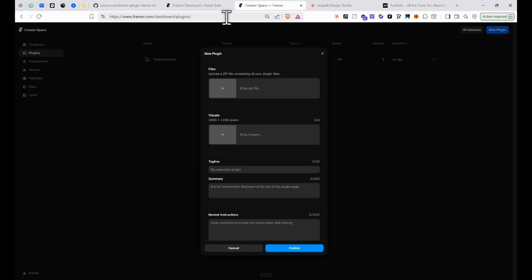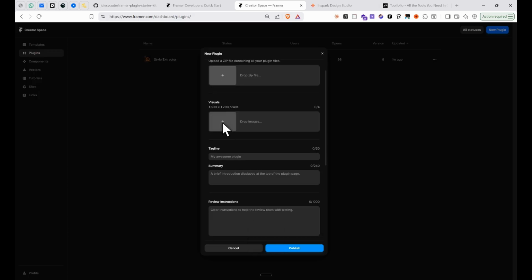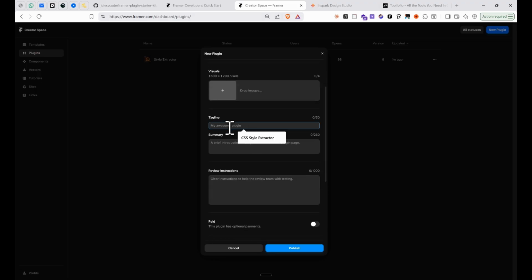Now, coming to the main point: how to submit it to the Framer marketplace. You go to this URL, framer.com/dashboard/plugins. Now, over here, you have to drag that plugin zip file, upload some visuals, and give it a tagline. Suppose it is the name of the plugin, okay? And a summary: what is the plugin? What does it do?